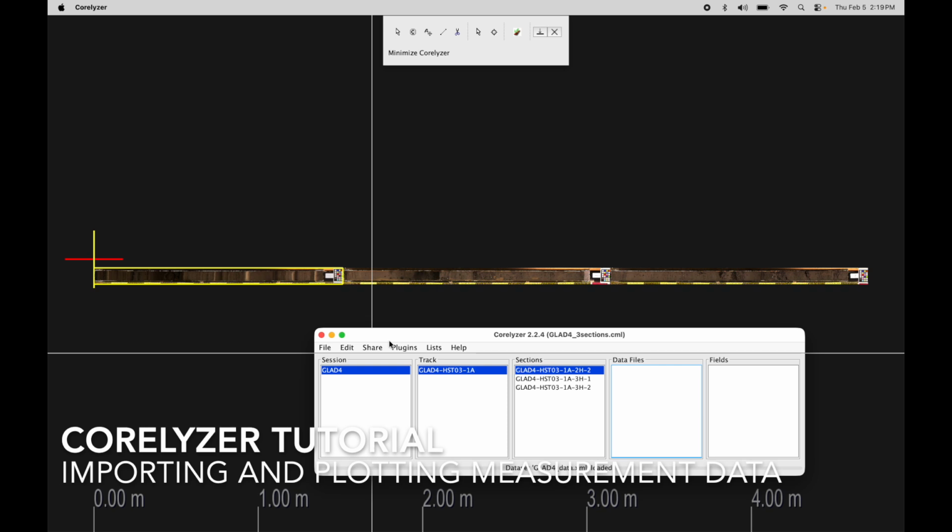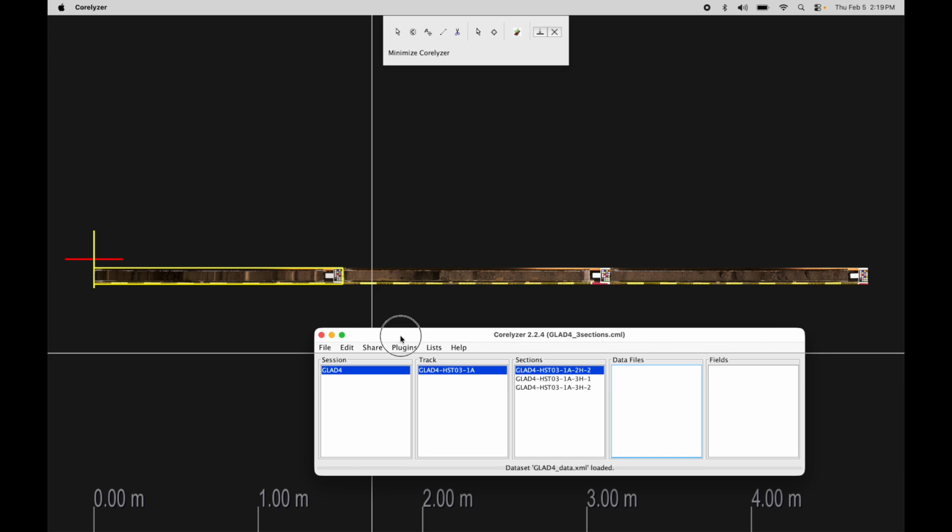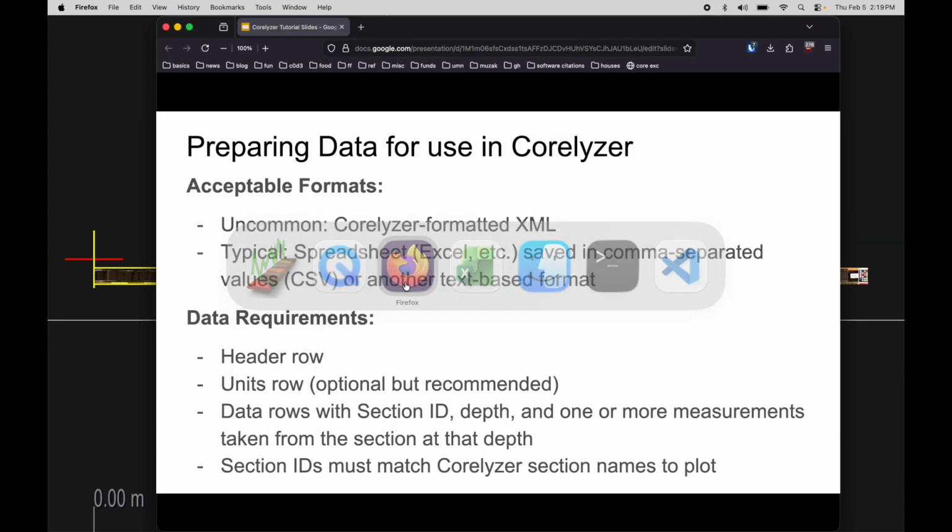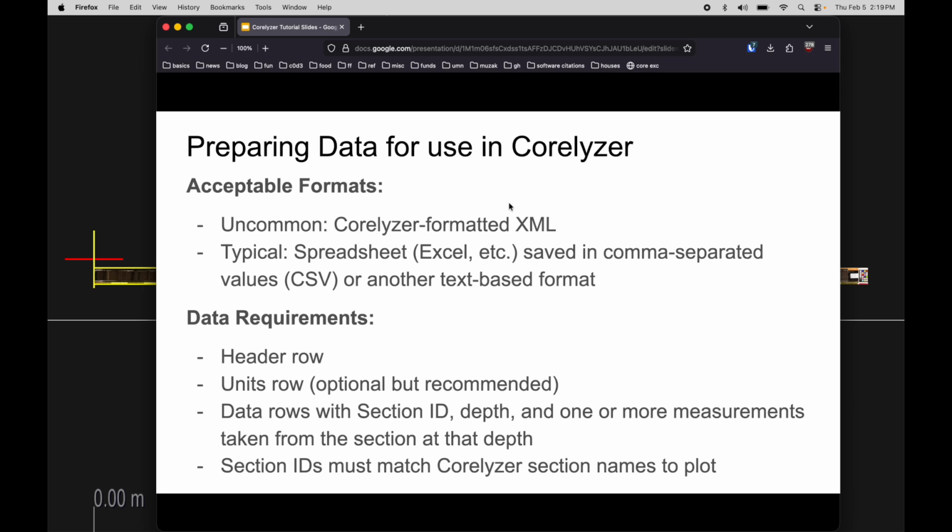This tutorial will demonstrate loading and plotting of core section measurement data in Corelyzer. Two types of data files can be imported into Corelyzer: Corelyzer's own XML-based data format and text-based tabular data, typically comma-separated values files or CSV files that are saved in Excel.